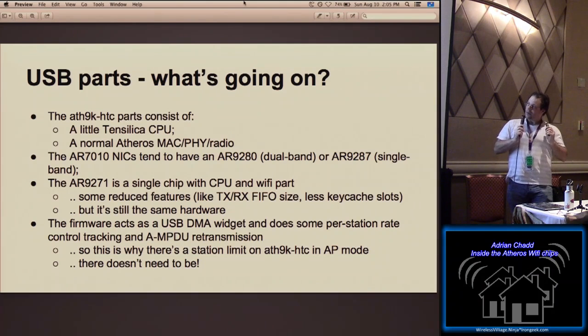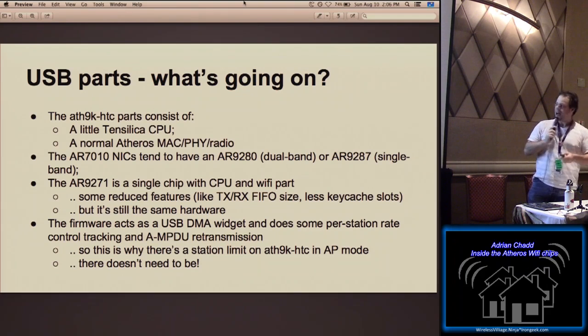So the driver in Linux mostly treats the USB widget as a dumb DMA pipe, and it knows a little bit about station stuff, so it can do frame retransmission in the NIC for doing TX aggregation and rate control, but we're trying to strip that out because the number one reason why you can't run more than 8 stations on one of those NICs in access point mode is because there's a limited amount of RAM on the NIC. But again, the CPU can act as a dumb DMA pipe, and the plan is to do that, and then we can have as many stations as the driver allows you.